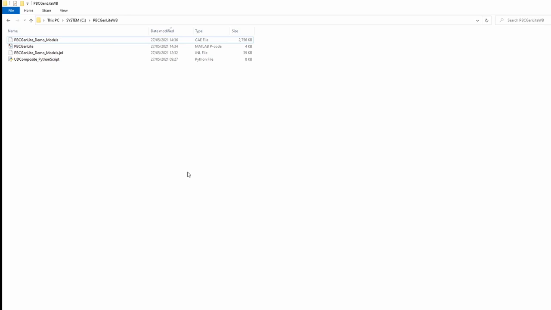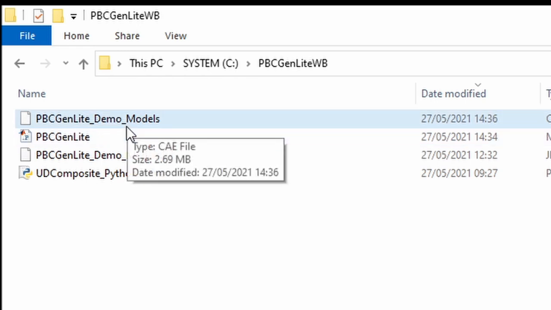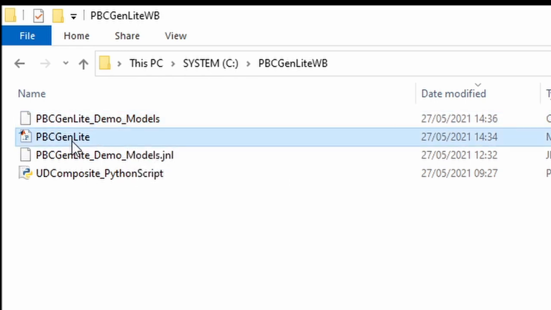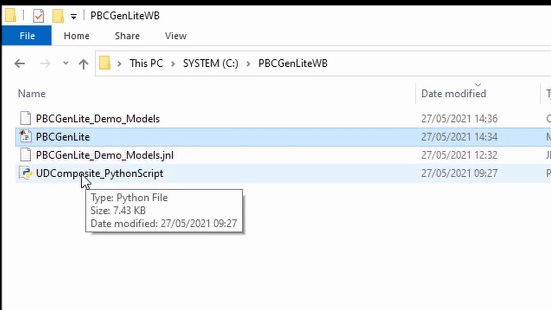When you download PBCGen, it comes in this folder called PBCGenLite WB. There will be other contents in the folder, basically most of the content that we're generating in this video. The demo model is the ABAQUS model that we're using. The main code is the PBCGenLite, and this is a journal file. And the other bit is a Python script for creating the ABAQUS composite model simulation that we're using. So this is what we're going to use.